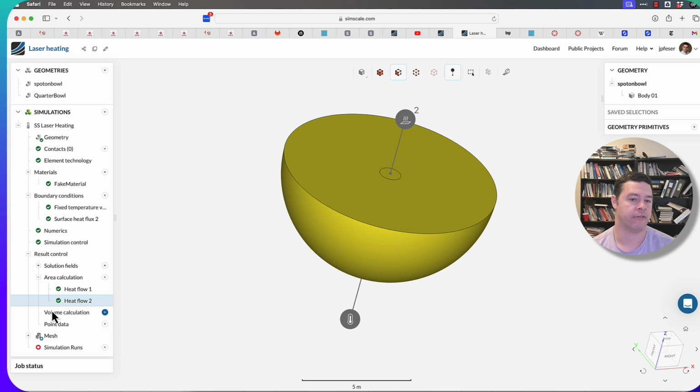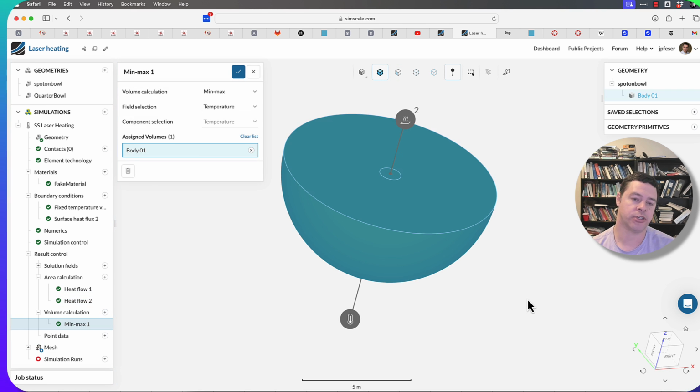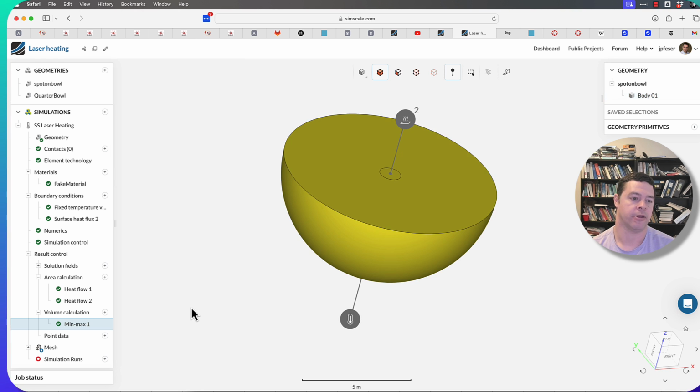I would also like to know what is the maximum temperature in this solid. I am pretty sure that's actually going to happen at this circle, but I could check to see what is the maximum temperature in that solid. That would be something I would want to know.